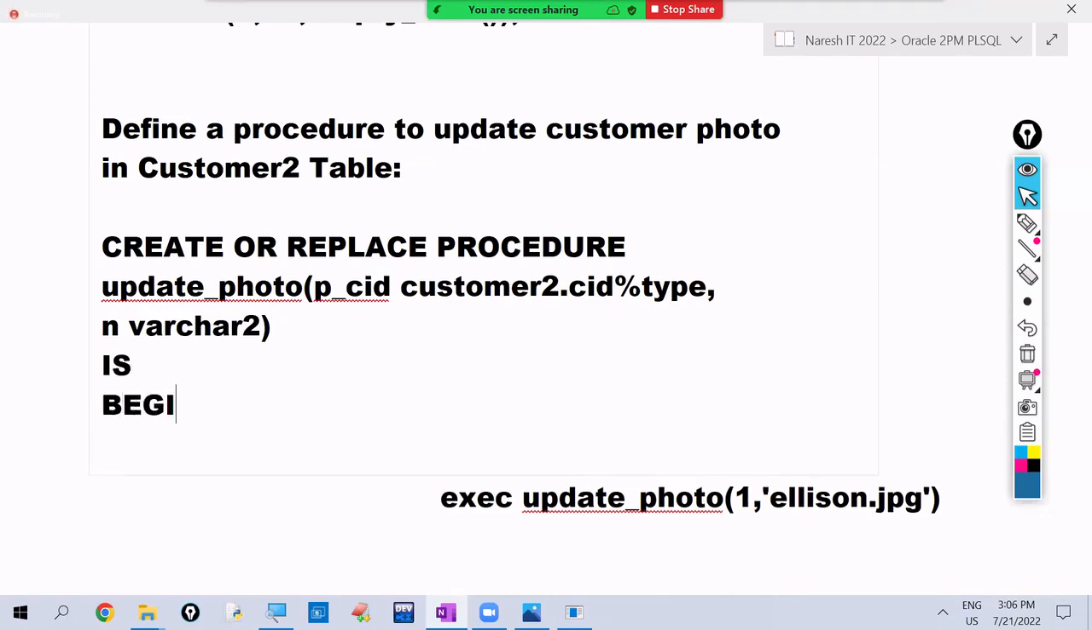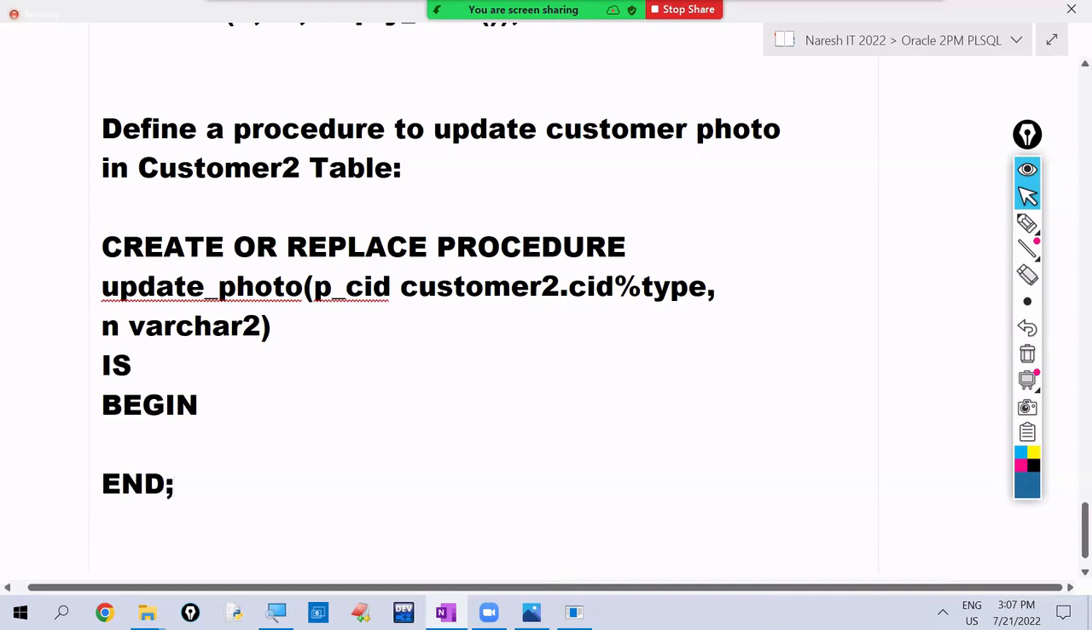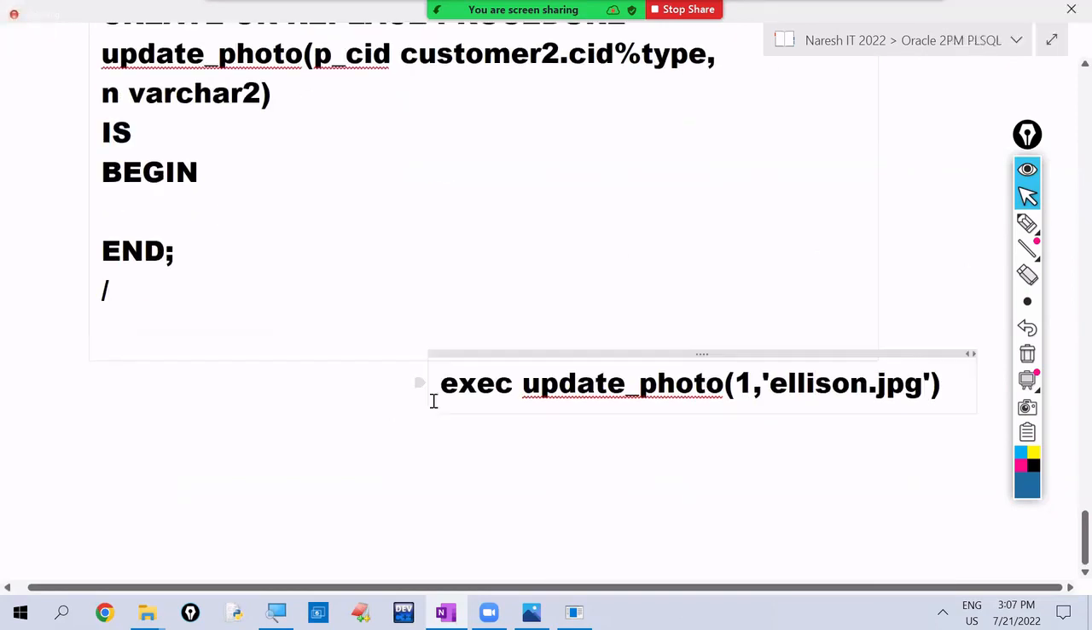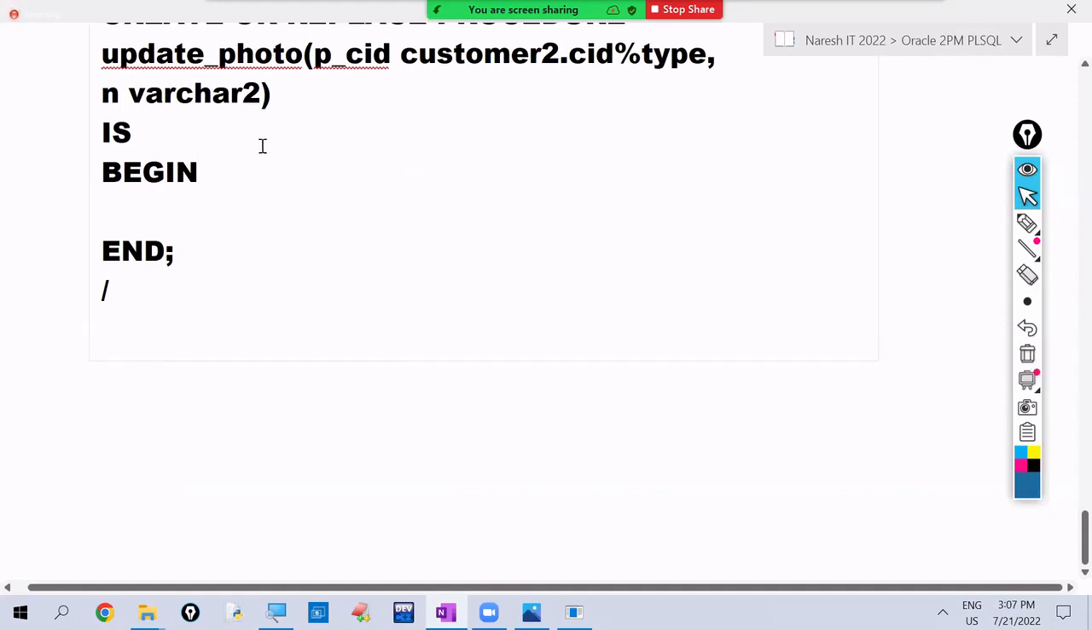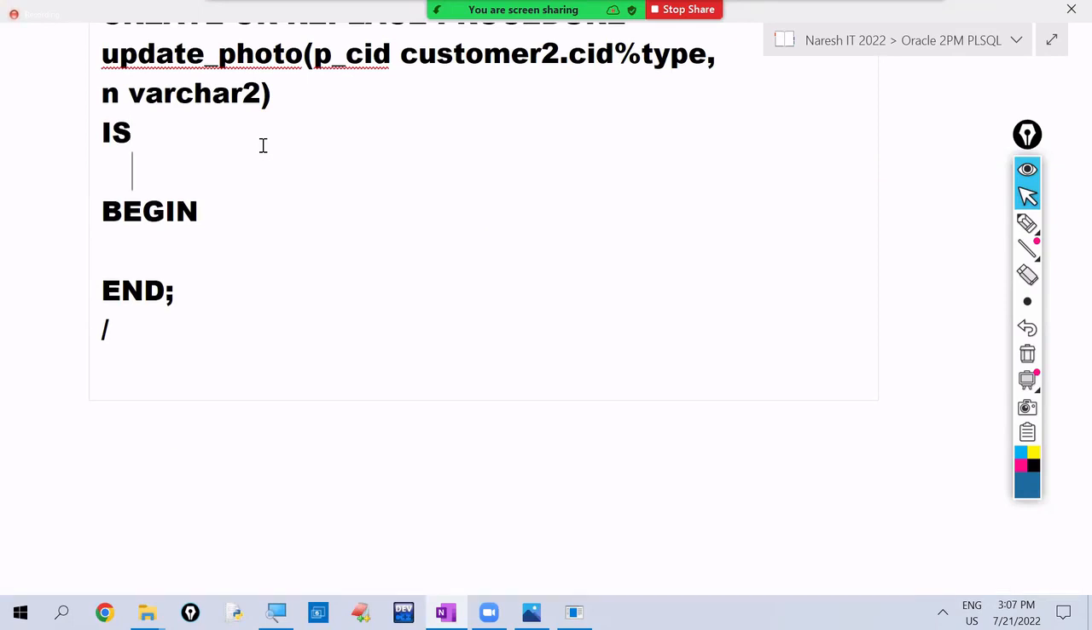Okay, then write begin, then write end, slash. Try to understand here. That image path we want to hold, so to hold the image path I'm taking one variable s. s means source image. So for the source I'm taking the BFILE data type. What is the s value here? The s value is the image path: BFILENAME, and our directory object name is D1.